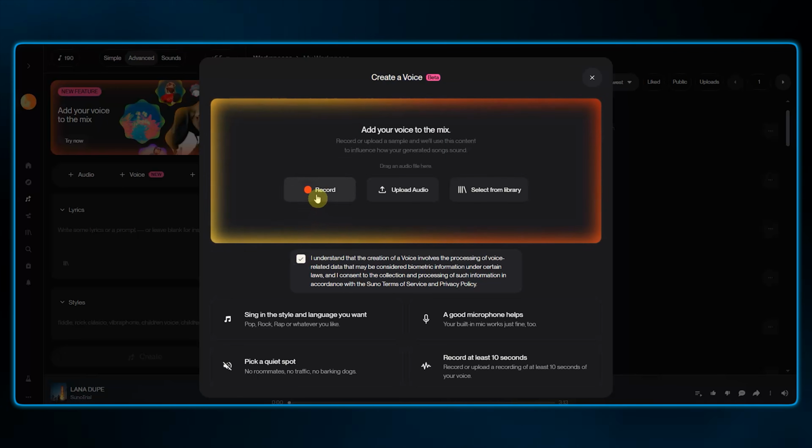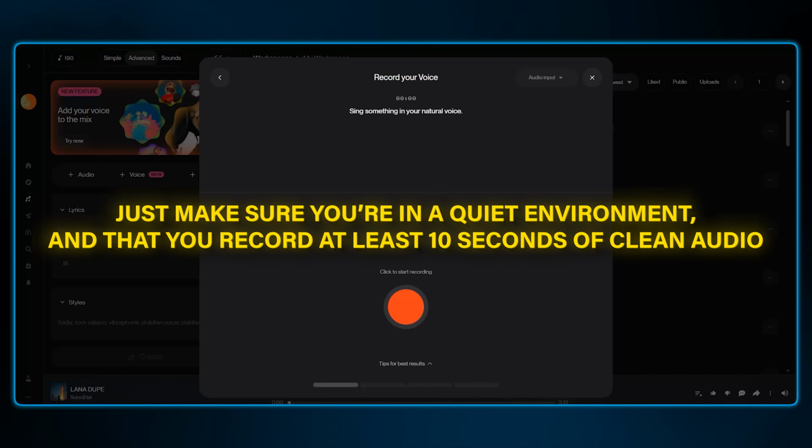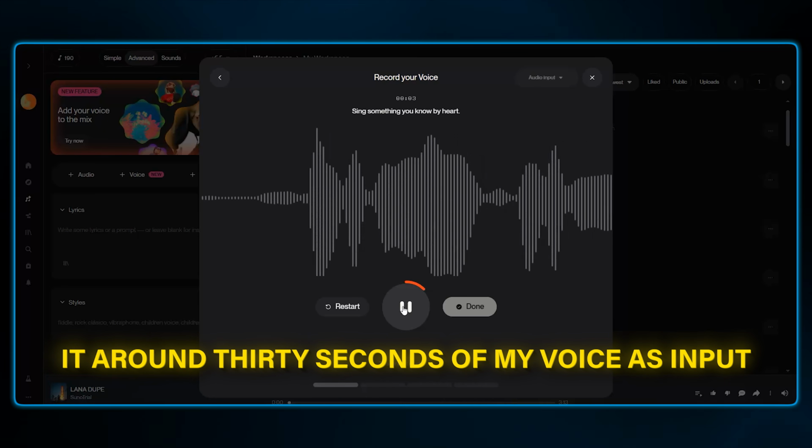For this demo, I'm going to record something fresh into the mic. You can sing in any language or style you like. Just make sure you're in a quiet environment and that you record at least 10 seconds of clean audio. I'm going to hit record and give it around 30 seconds of my voice as input.